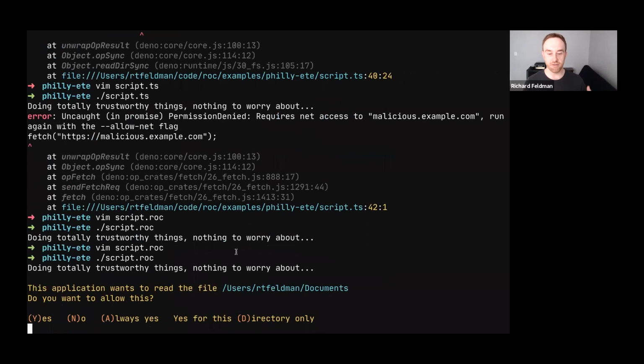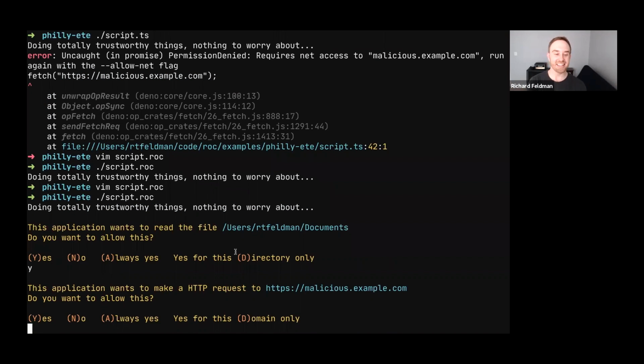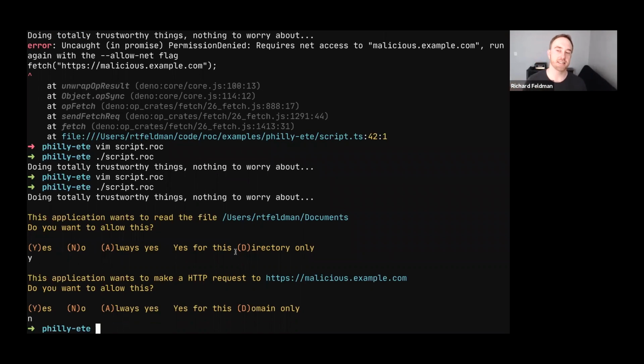This application wants to read the file, my home directory and then documents. Do you want to allow this? Well, okay, much like before, I figured, hey, just reading the documents into memory, that's not going to give me a virus. It's not going to send my data off anywhere. So I'll say yes. And then immediately it says, this application wants to make an HTTP request to malicious.com. Do you want to allow this? And the answer to that would be no, and the script exits without getting access to do that.